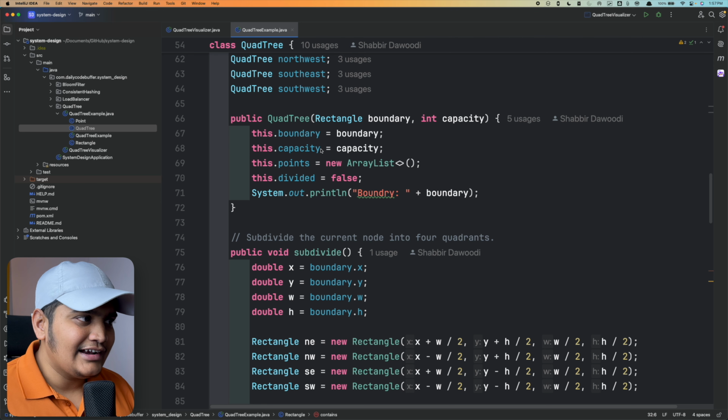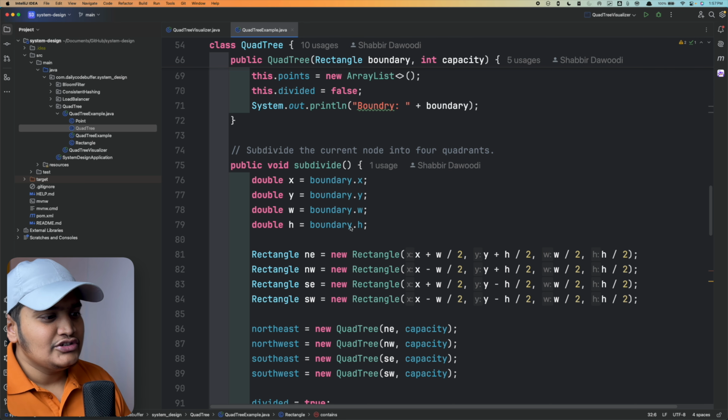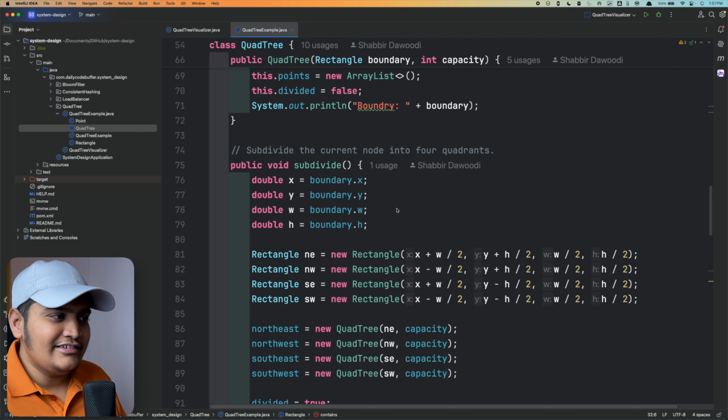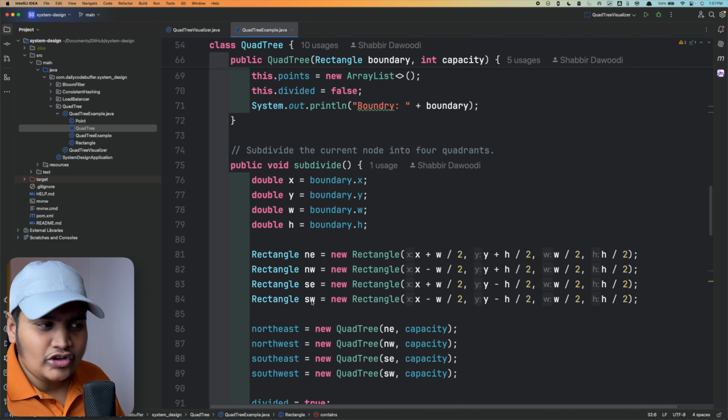And then you can see that there is a constructor which will create everything for us, and it has a subdivide method. So what is subdivide? It's very simple. When subdivide is called, it takes all the values here and creates a new rectangle, with the northeast, northwest, southeast and southwest values with half of the values.